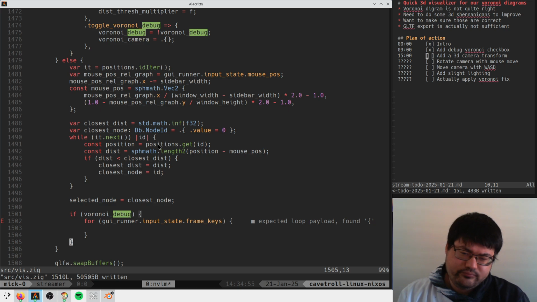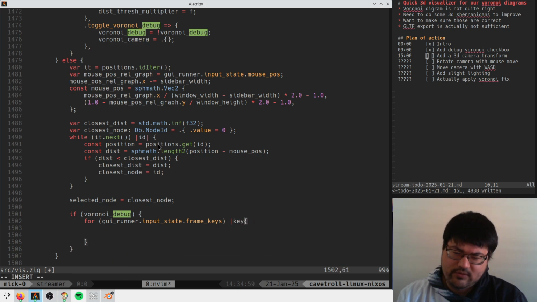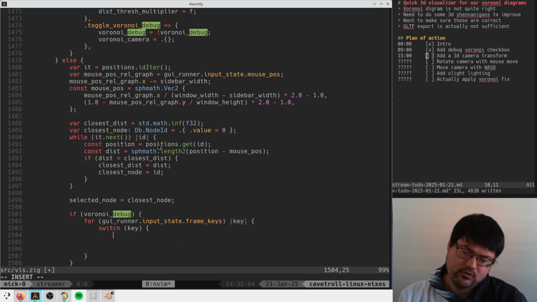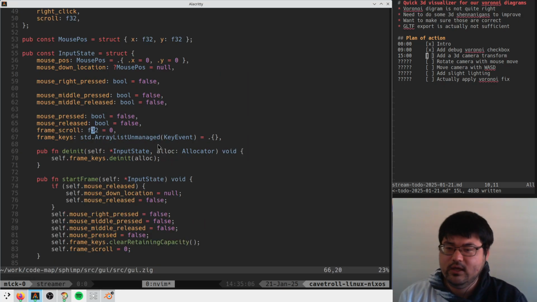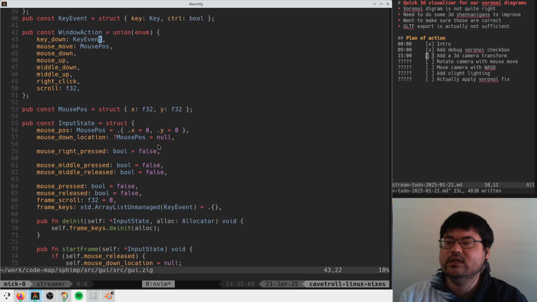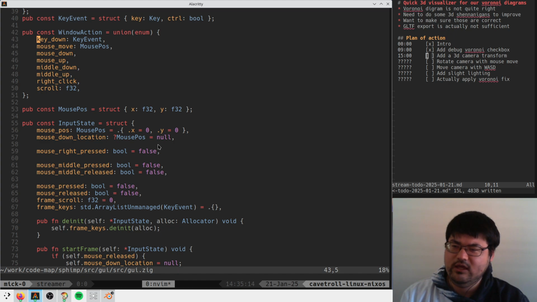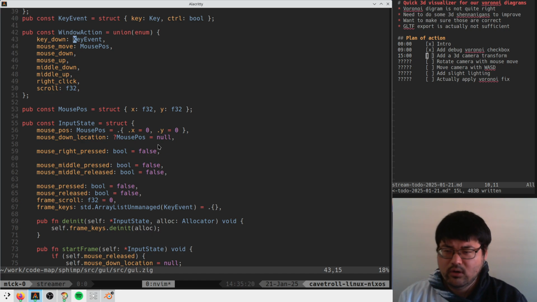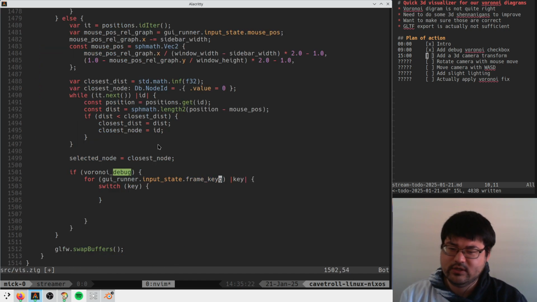And I think we just say, if we have some key, we switch on the key probably. What is this thing? A frame key is a key event, and this is a union enum. So is key down the key was pressed right now, or that the key is down right now? I don't know if we handle holding the button at all. So that's kind of interesting. Let's look here.